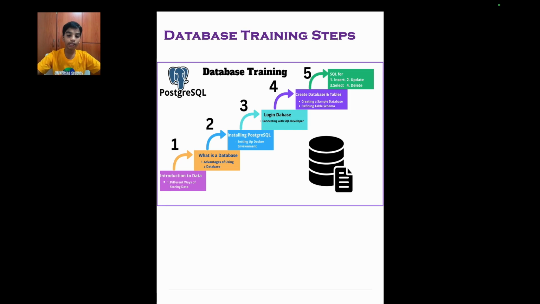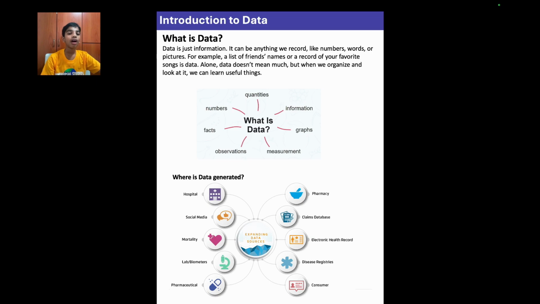So here are our database training steps. First, we learn the introduction to data. Then we learn what is a database. Then we learn how to install PostgresSQL. Then we log into database. Then we create a database and tables. And then we do SQL for insert, update, select and delete. So now let's jump right into our course. And our first topic is introduction to data.